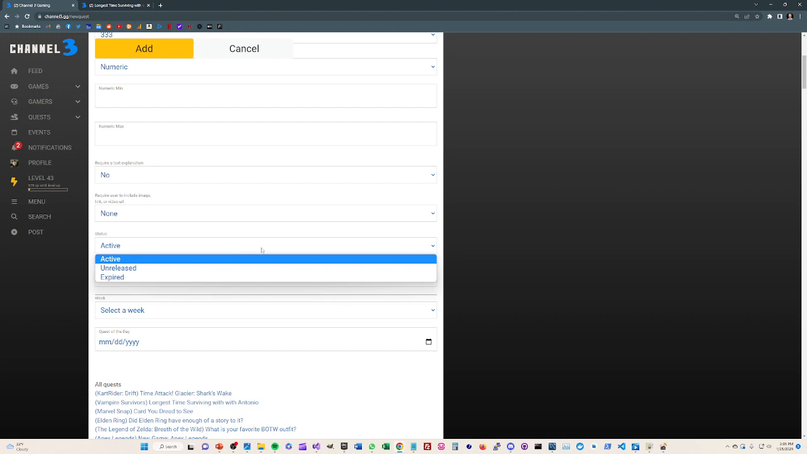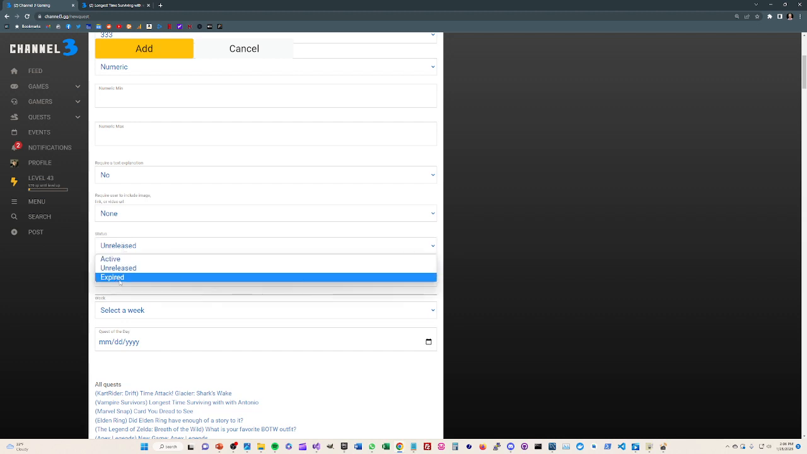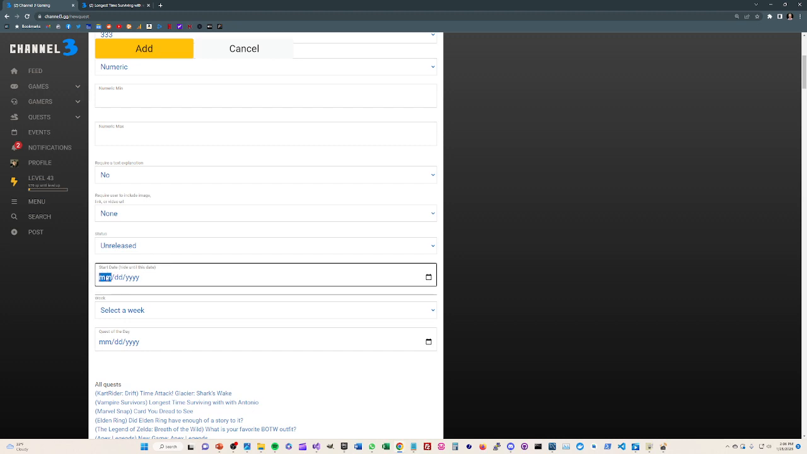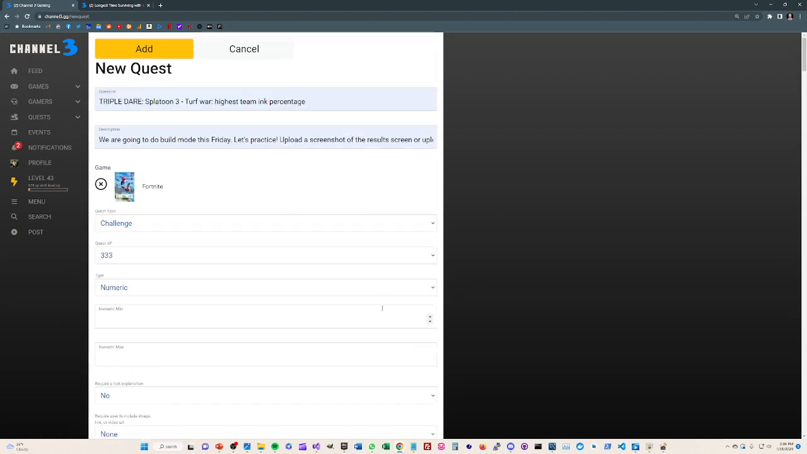All right. When you're creating a Triple Dare challenge or any challenge for an event ahead of time and you don't want people to see it, make sure you set this status to unreleased. And then after the event, you'll probably set it to expired, but just set it to unreleased. You can also use this start date, hide until this date, and then nobody will see it in searches and everything until that date. That's what's used for the quest of the day type situation and challenges of the week and stuff like that. All right, that's how you create a new quest. That's it. That's all there is to it.